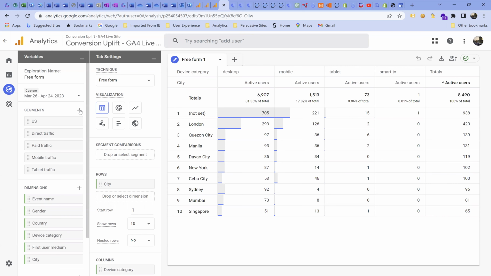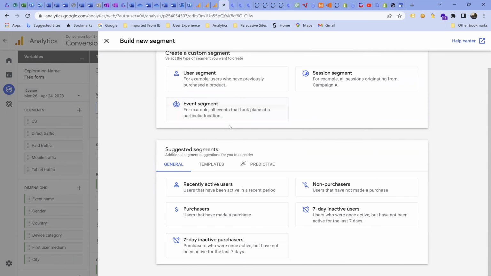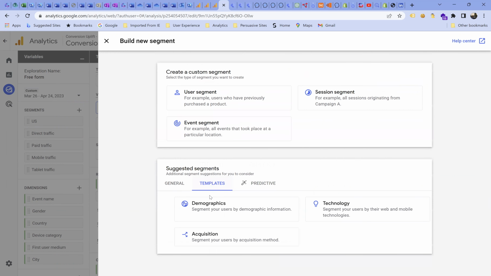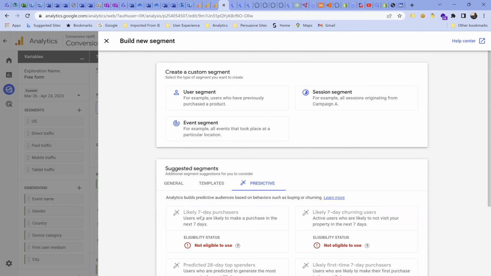So you just click on the plus above segments. Now, with segments, you can have a user segment, for instance, previously purchased a product; a session segment, so from a campaign or a source of traffic; an event segment, so maybe they clicked on a certain button or interacted with a certain element, so add to carts, for instance. You've also got some suggested segments, so they've got general things like recently active users, purchasers, templates, which include things like demographics, acquisition, technology, and predictive, which are things like likely 7-day purchasers and likely 7-day churning users.